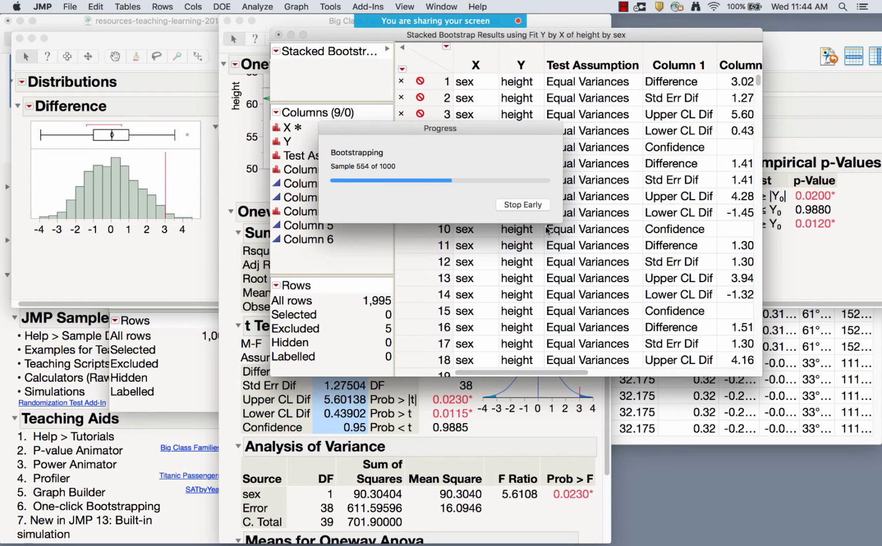Hey, Ruth, while we're waiting, it's available everywhere except for REML and time series. Time series, okay. Thank you so much, Mia.